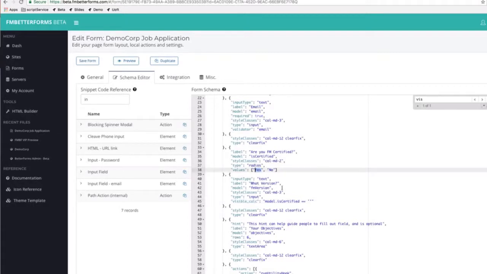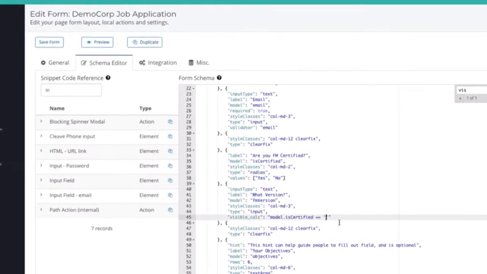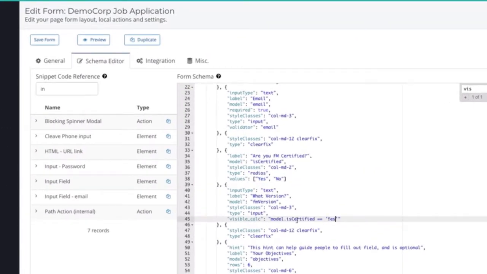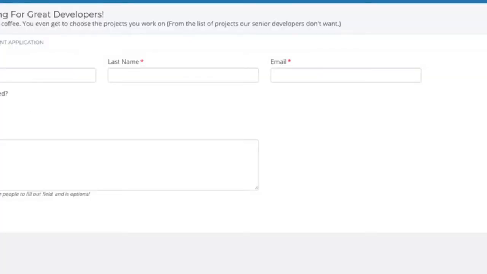And if it equals yes, I want to say if it equals yes. So if the model is certified, that's this key, is equal to yes, then this looks very FileMaker-ish, but instead of hide object when, which works on a negative, this one's on a positive, on a truthiness, then it will show this. So let's save that and let's see if we got that to work. Okay, and if I click yes, boom, shows up.